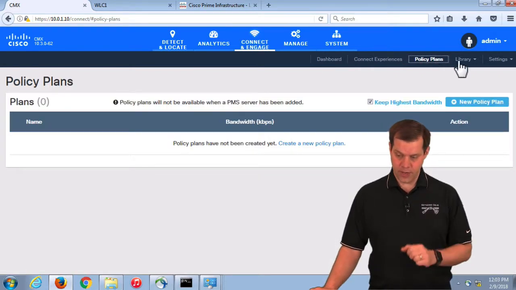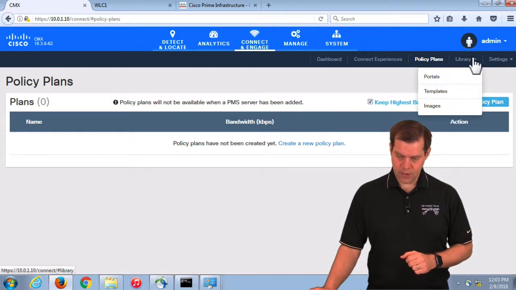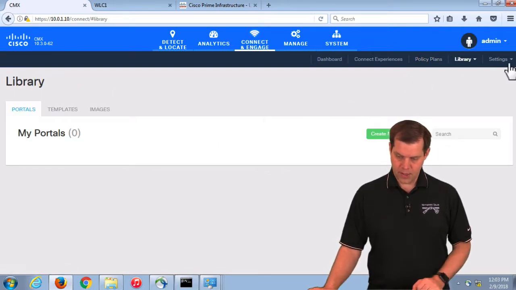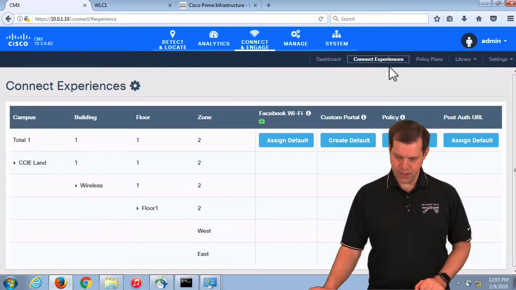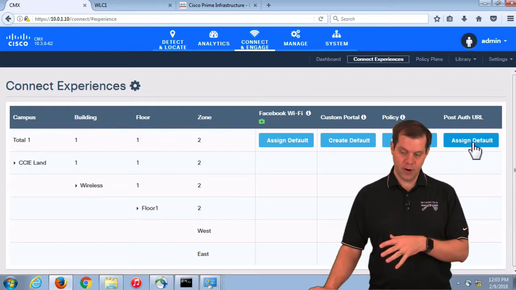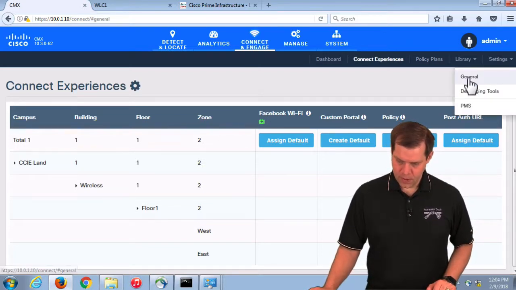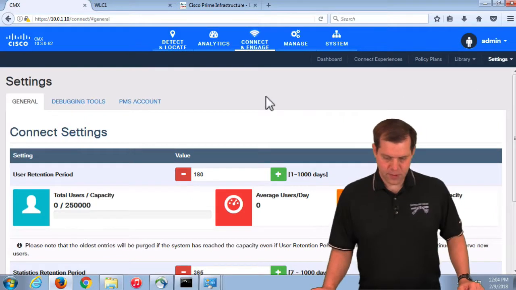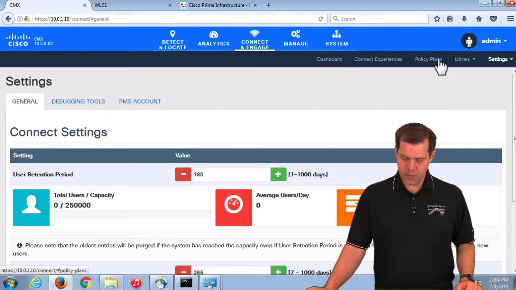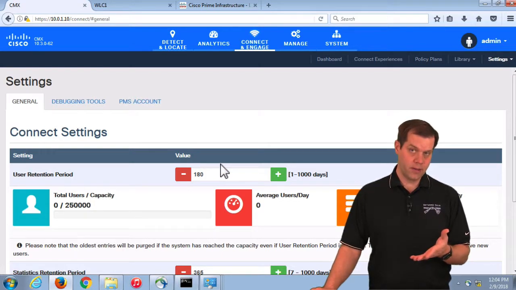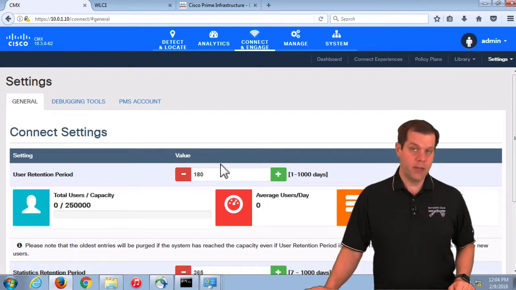Policy plans, again, for rate limiting. Under the library, we have our portals. And then there's really no separate section for the post auth URL. We just configure that directly underneath here. And then we also have some general settings. So let's get some portals, and we'll get this configured up, and then we'll come through and talk about the settings and how they affect the behavior within here.